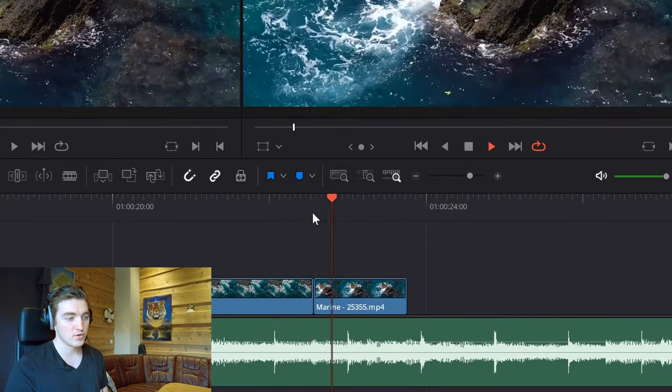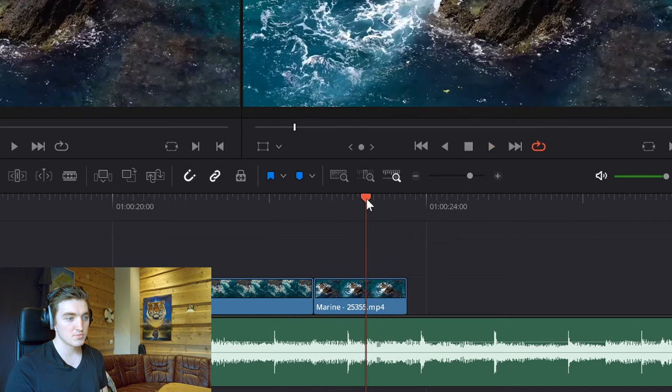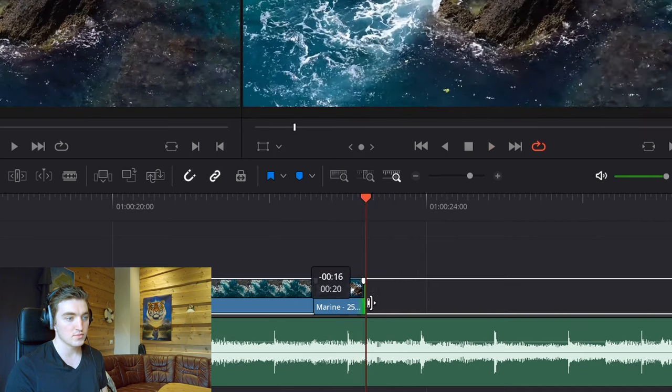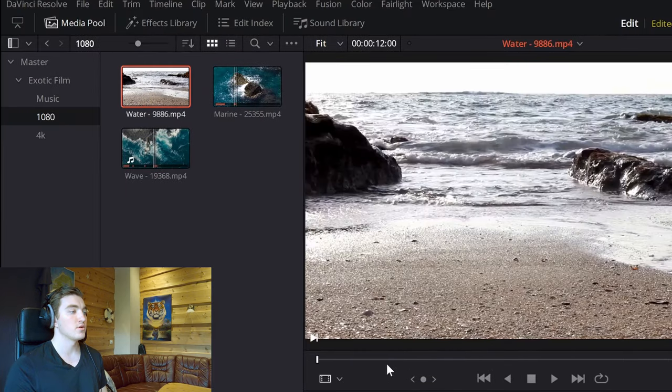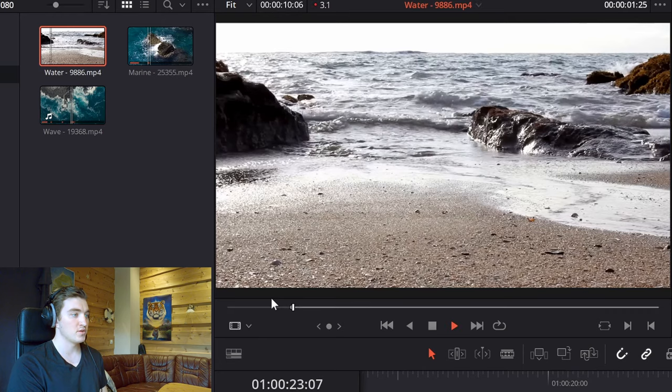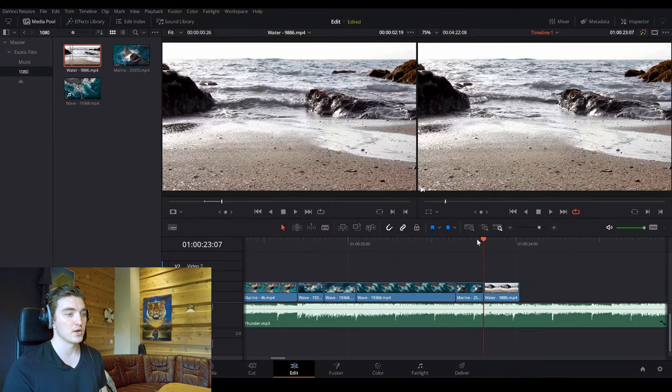And find out where the note is. So at this bump here we want it to end, so trim it down. Then grab the water clip here, set an in point, play a little and set an out point, and then drag it into the timeline.